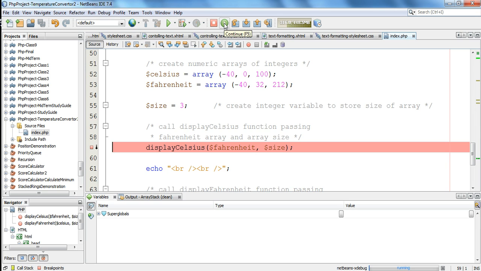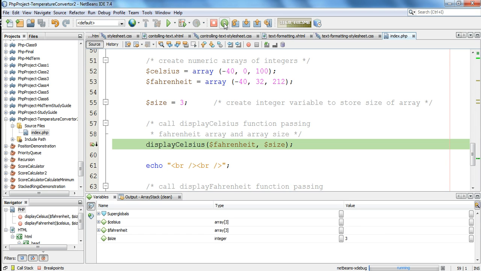So I'm going to push this continue button, and you can see it takes me down. The green bar is now on this line of code where I have the breakpoint set, and the green arrow is there as well. And you can see down here all of these variables have been set up: size, Fahrenheit, Celsius. So we executed a bunch of lines of code, but not by stepping over them one at a time. We just continued right over them until we hit this breakpoint.